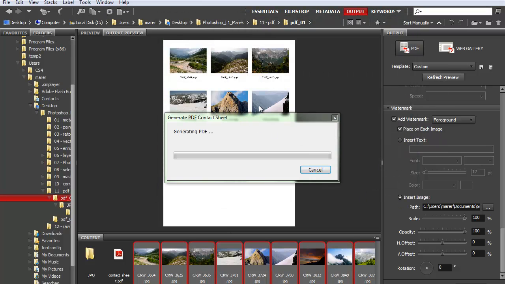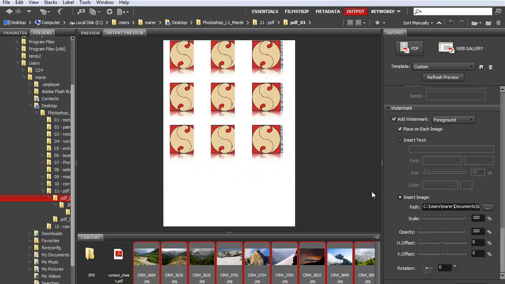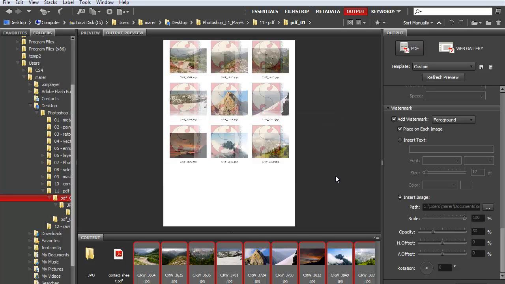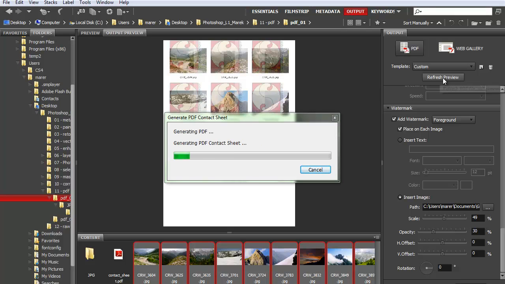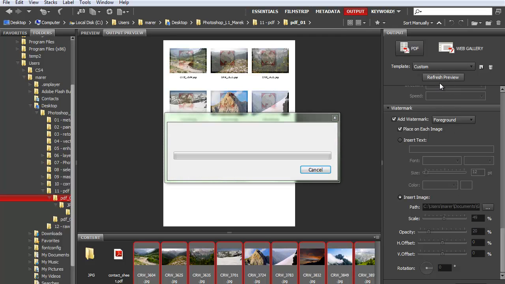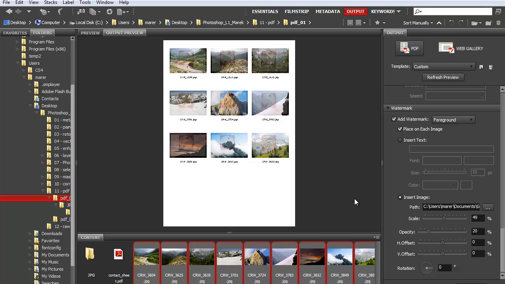Let's click refresh preview to see what it looks like. Now the logo will appear on every image. Now we need to make it semi-transparent, so I'll lower the opacity to about 30%. I'll click refresh preview once again. It's a bit too big, so I'm going to scale it down to about 50%. And I'll see what it looks like. I'll click on refresh preview. This looks good. I'll make it even more semi-transparent, about 20%. Refresh preview once again. And here's the watermark in Bridge CS5.